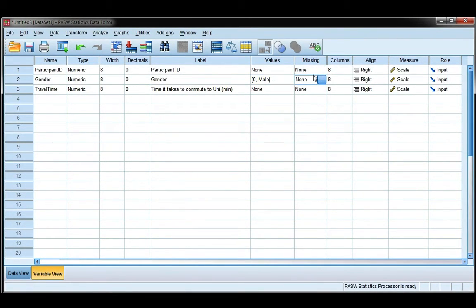The next column is missing. This is where we code missing data. So you can choose a number that's not in the data set. I typically choose numbers like 99 or 999 because they're not possible. Sometimes if a 99 is possible, I'll choose a -1.